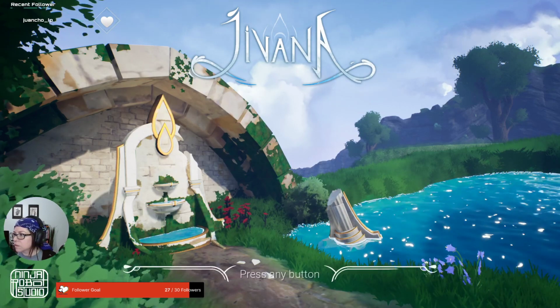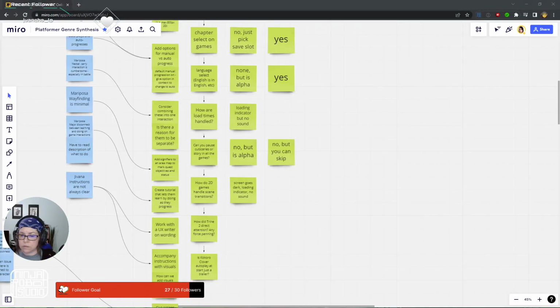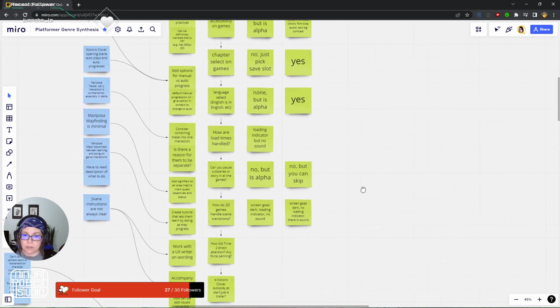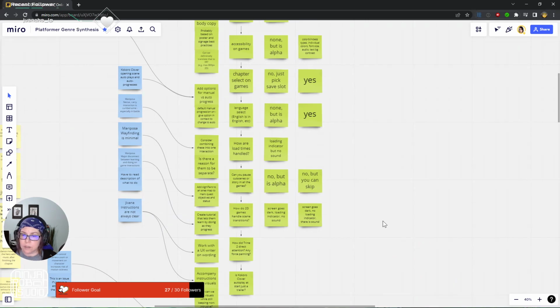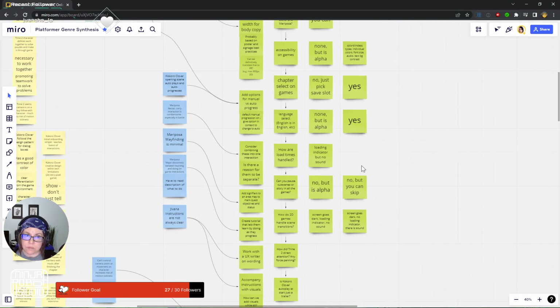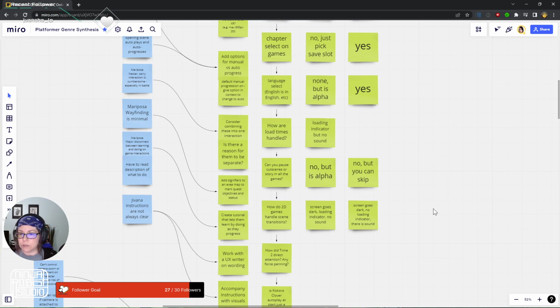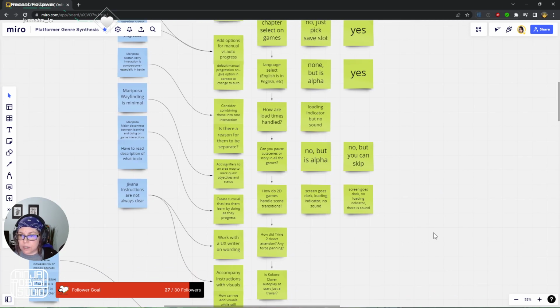Let's see. The screen goes dark. No loading indicator, but there is sound. So these scene transitions are important in VR because I've done usability testing with people for VR, and that's where all this is coming from. And so whenever it goes dark and there's no sound or something, people can sometimes think, oh, did it crash? And so we want to have good indicators to make sure that we're not breaking immersion, because they're wondering whether or not the whole thing crashed because everything went dark and black.